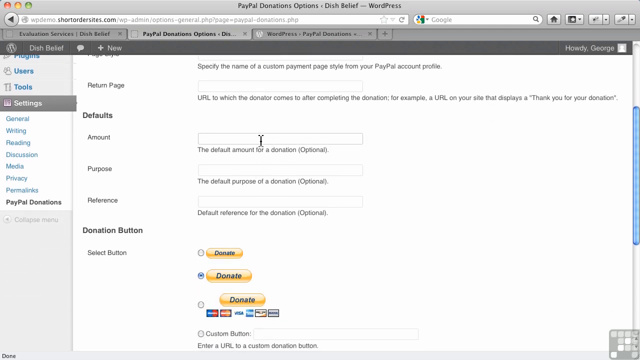You can enter a default amount here. One thing to remember is if you put it in here, it will not show automatically on your page. So you'd want to specify, make a donation of $10, let's say. That amount will automatically show in PayPal, but it doesn't automatically show beside the donation button, just so you're not leaving people wondering what it is they're donating. You can put in a default purpose. Why are you asking for this donation? And then any reference number you want in there. Now, these can all be changed when it comes to the shortcode or the widget, as we'll see in a minute. Right now, I'm going to leave this all blank.